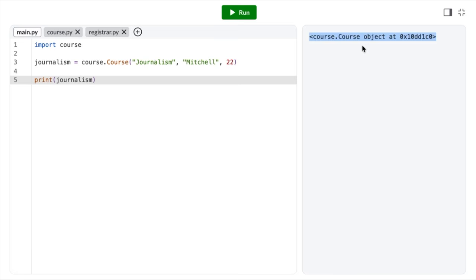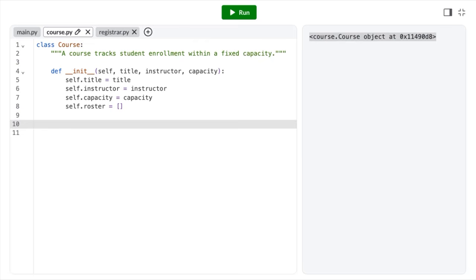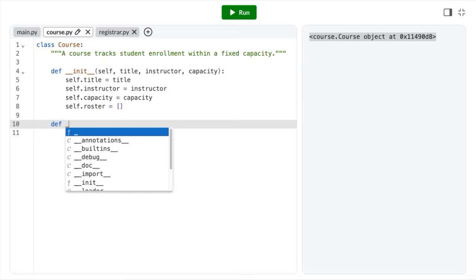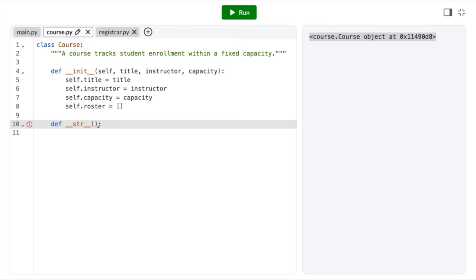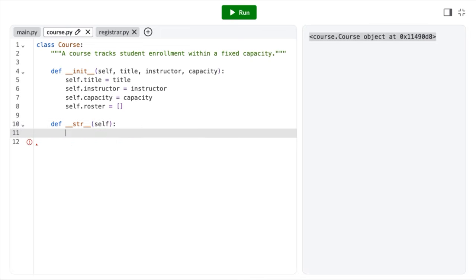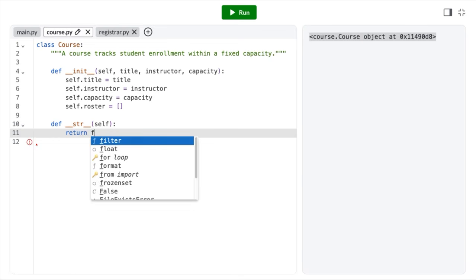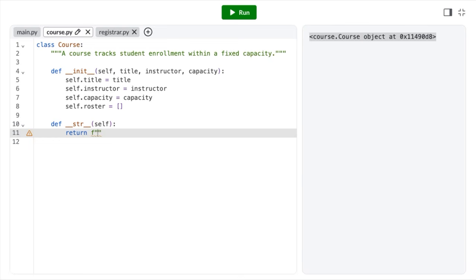So let's tell Python how to represent a course object as a string, using the special string method. So Python can find it, we need to use the exact name __str__. And since it's a method, it needs to take the object as its first parameter. What should a course look like? Well, that's up to us as the programmer.